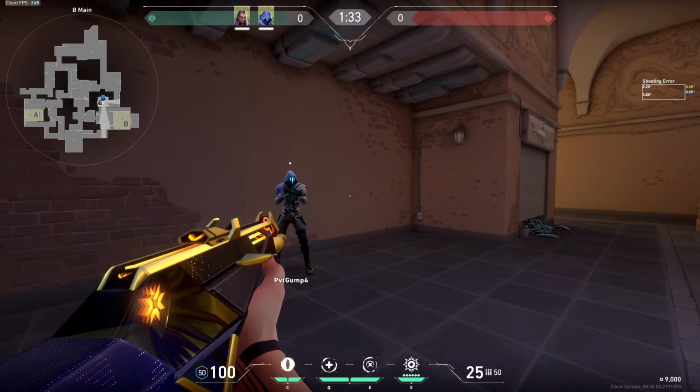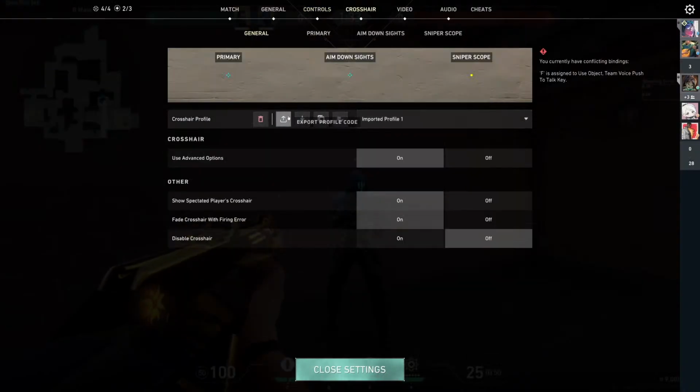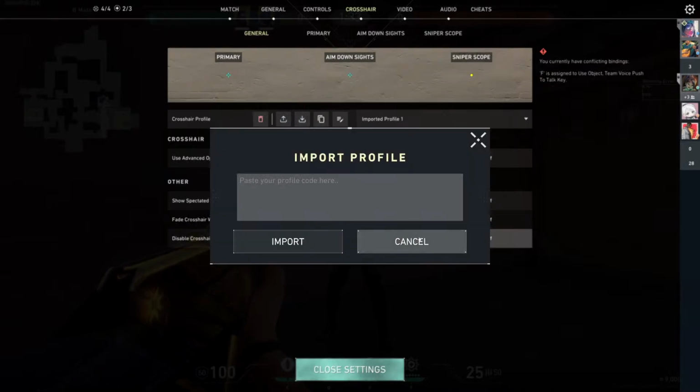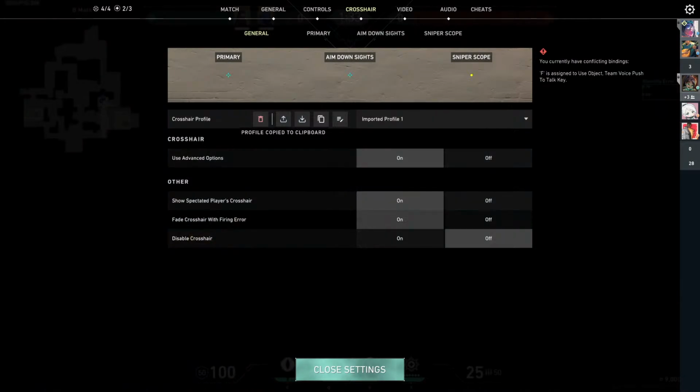For your crosshair, I can give you mine. My crosshair is pretty good. It looks like you have the same one as me. But I created this one, I didn't copy a code or anything. Okay, well, try that one out because that crosshair... Is it a dot? No, it's not a dot. It's not a dot crosshair.